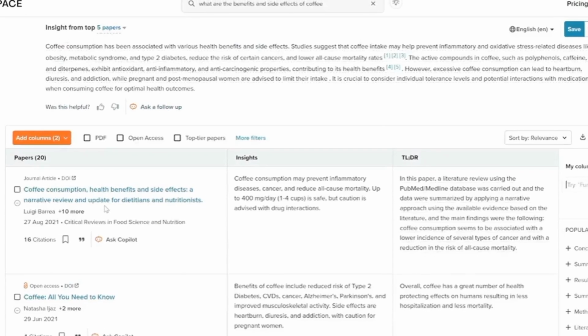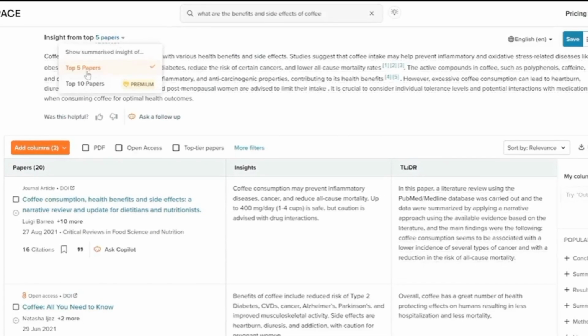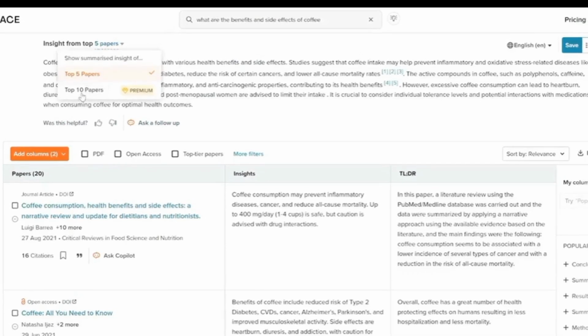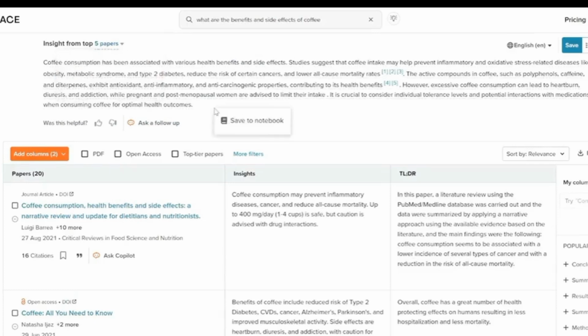Then also there is a summary of the top 5 papers in this table, and that's the default for the free plan. If you want to summarize more top papers, then you need to pay for the premium plan.